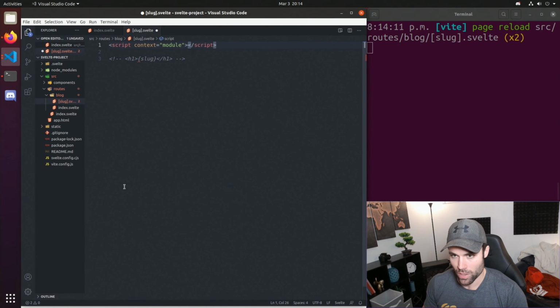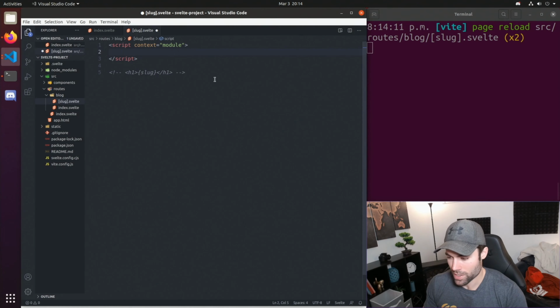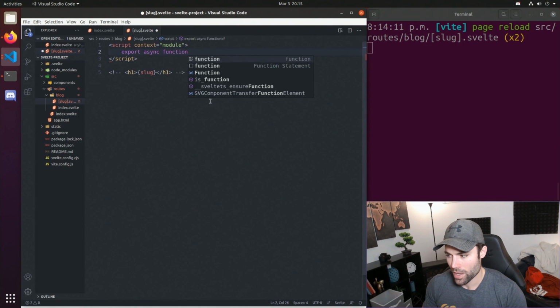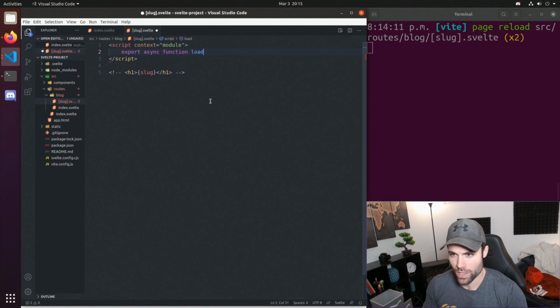Because we need to load this ahead of time before the page gets visited. And inside of that module script, we're going to export an async function, and that function is going to be called load. So for any of you who are familiar with Sapper, it was preload before. Now it's load in SvelteKit, and it's going to take one parameter, which is the context. Okay, and that context is what is going to get us our slug. So we will create that function.